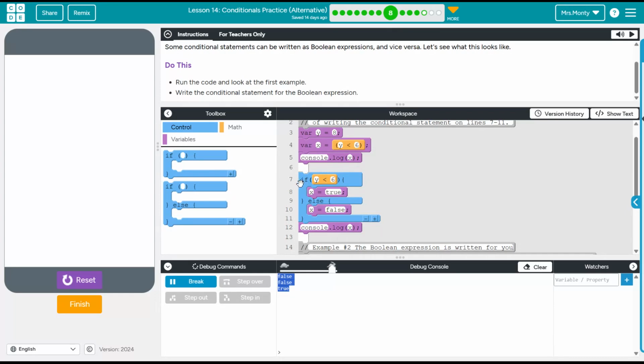All right, so we have the statement if y is less than 6, which we know is what x is equal to up here. But if y is less than 6, then x is going to get assigned a value of true. Else, right, if y is not less than 6, then x is going to get the value of false. All right, so again, the console log to determine what the x value is just going to give us the false value because we know y is not less than 6.